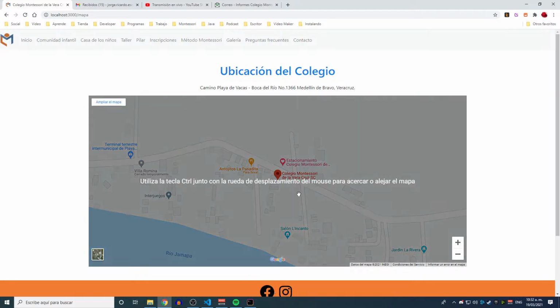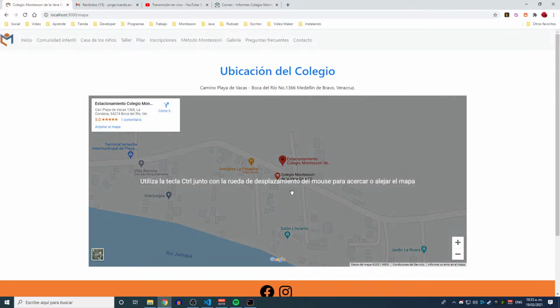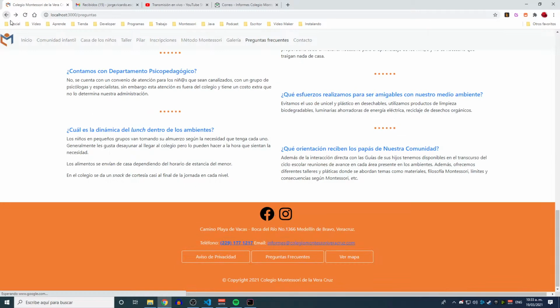Hey, look at this. This is recognized as our parking lot, basically. Okay, fine.